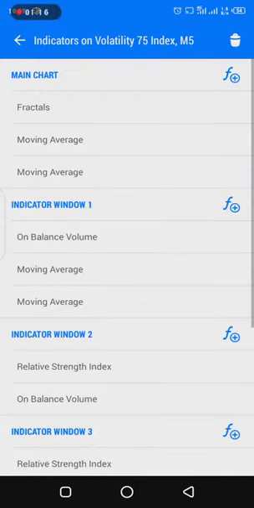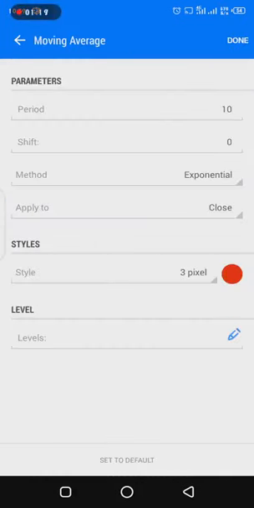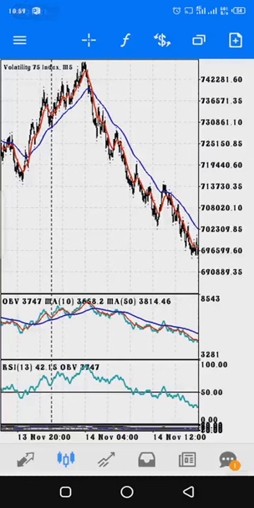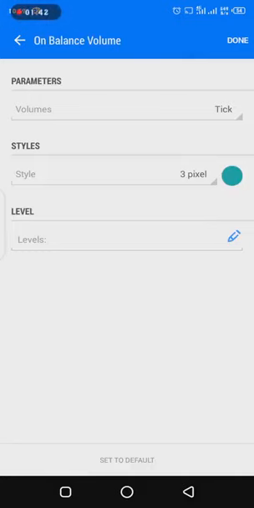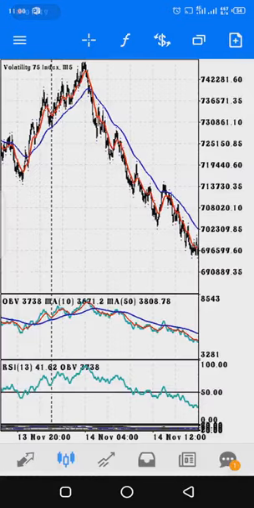You go back again. You add the 10 exponential moving average. You pick any color of your choice, and that's why I'm not talking about the colors. Once you've done that, you close. And all of them on the main chart, you apply to close. Then for window 1, you click on this main chart here. Then you add unbalanced volume. This one has no special number or additive, so just click done.